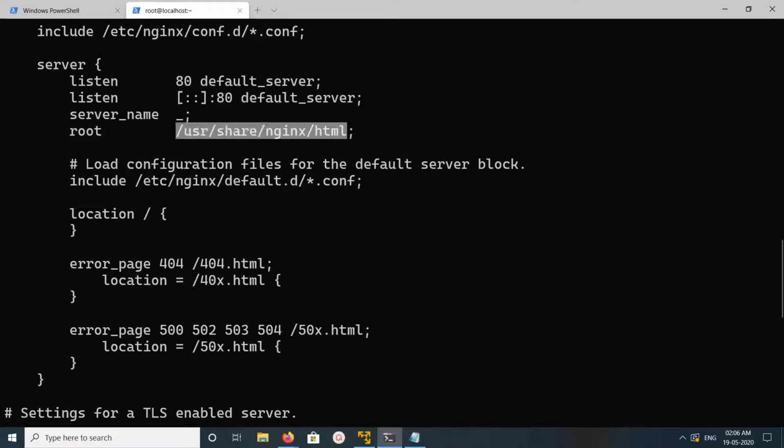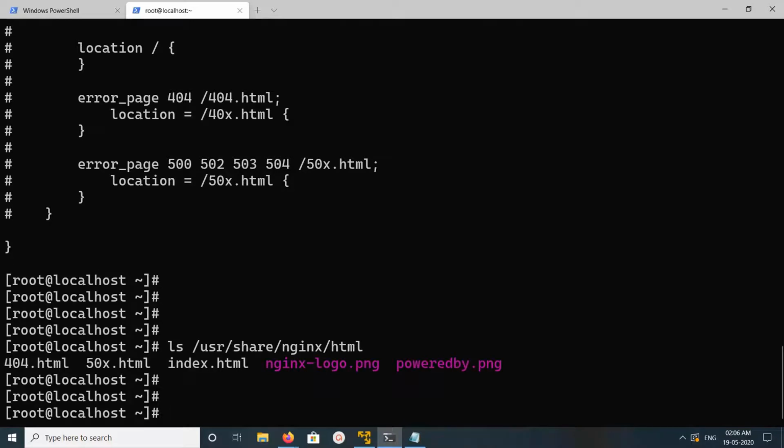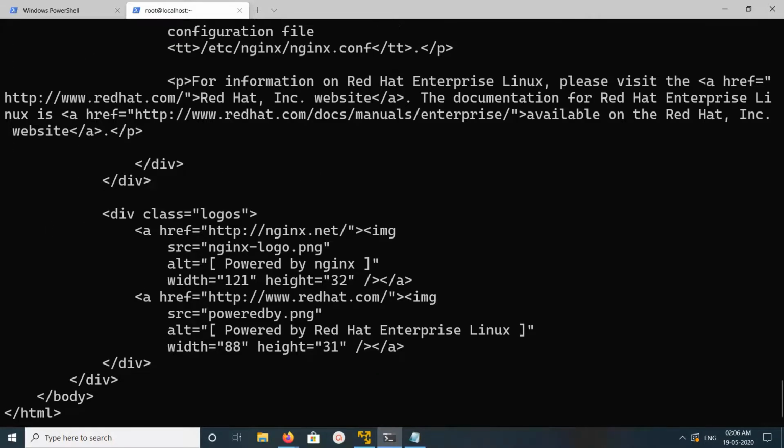So let me check it. Copy it, then do cat and ls. Here you can see our index.html file. Let me cat it. This is the default index.html which loads. You can see the message here.